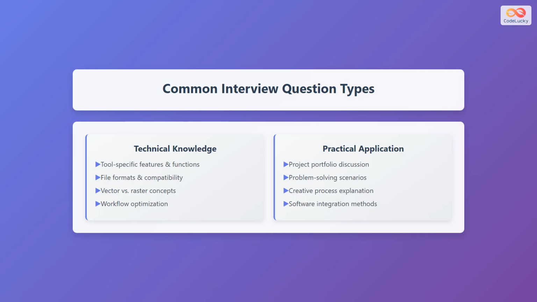Practical application questions examine your real-world problem-solving abilities and creative process. Interviewers often ask candidates to walk through their portfolio, explaining the challenges faced and solutions implemented in actual projects. They want to understand your creative workflow, how you approach client briefs, and your ability to adapt designs for different media and platforms. These questions might involve scenario-based problems where you need to recommend the best software choice for specific design challenges or explain how you would handle tight deadlines while maintaining quality standards.